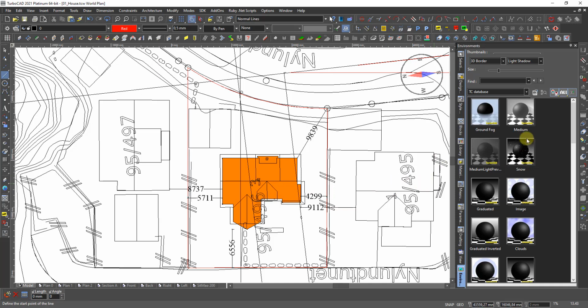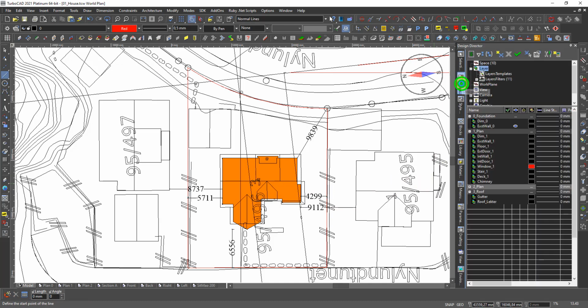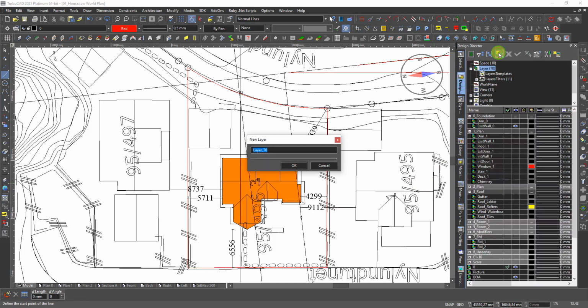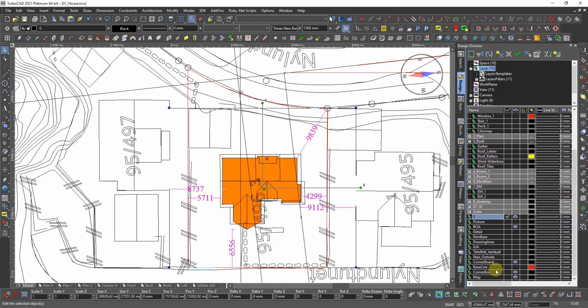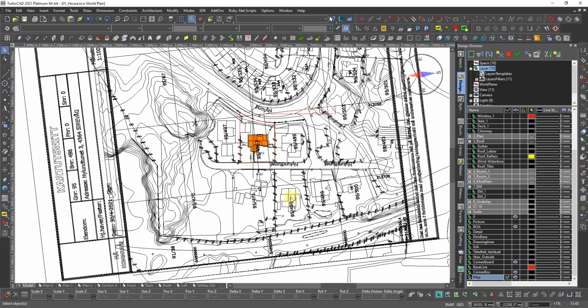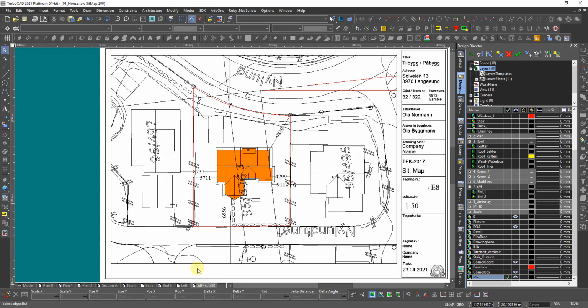Now we should make a new layer. I can say, or I can just put them into map because they belong to map. This, and this, and this should be in layer of map. Because when I turn this off, I don't want to see it. So it is, and then I can go into sitemap, and now we have it.